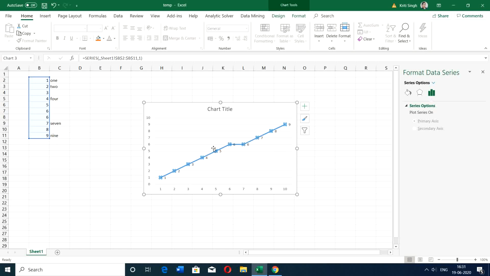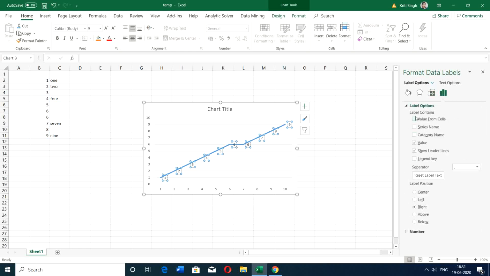Now what I want to do is, rather than these numbers, I want to show the numbers that are written against these numerals. So what I'll do is, I'll right click again on this particular blue line and say format data labels. When I click on format data labels, on the right hand side it will show me label options. So now what I'll do is, label contains value from cells.